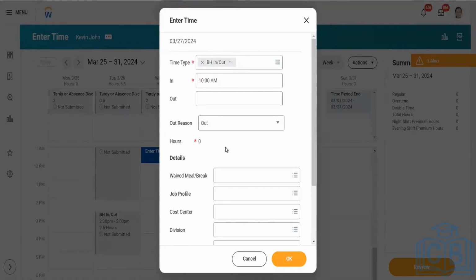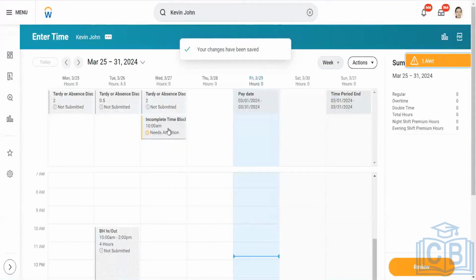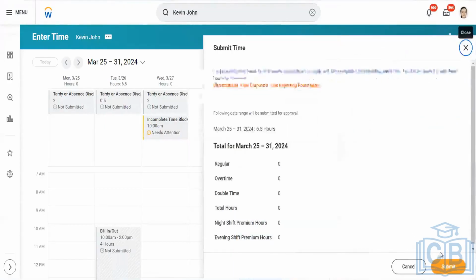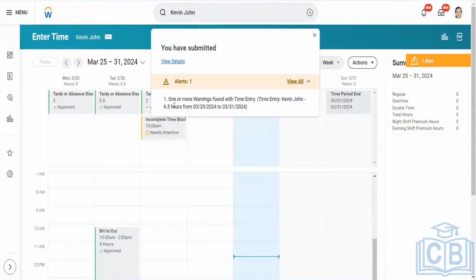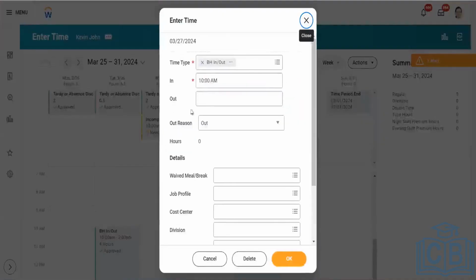You see there is an optional out time. If I click, what will happen? It will create an incomplete time block. When you go to review and submit, we will show you a message that all other time blocks have been completed, but there is one time entry on this particular day which is not completed. This block is not considered a complete block. You need to add your out time also.